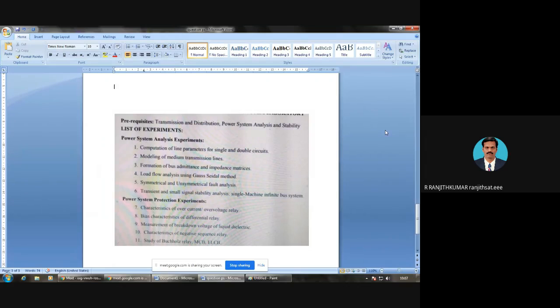When we go to our power system protection experiments, we are going to do 3 experiments: over voltage relay, differential relay, and negative sequence relay. These 3 experiments we are going to do in hardware. So totally out of 11, we are going to do 8 experiments. Okay. So shall we start our first experiment?